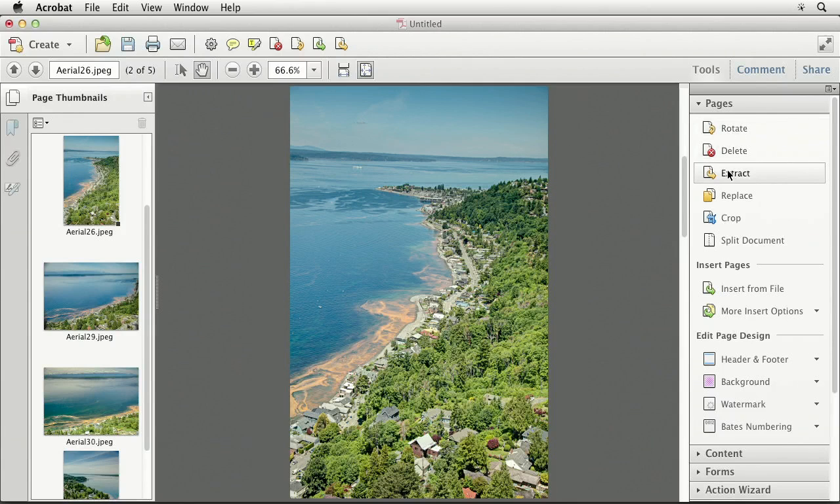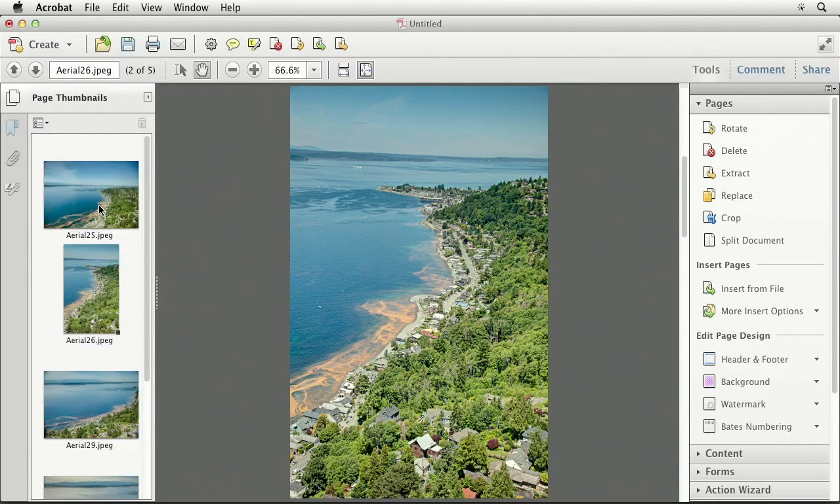What's the difference between delete and extract? Oh, I don't know. Delete gets rid of them completely. Extract takes them out of there and puts them into a separate PDF for you. I may not want all of these together. I may want this in a separate PDF. Somebody sent me all these and I just want these two photos to go off in another PDF here.